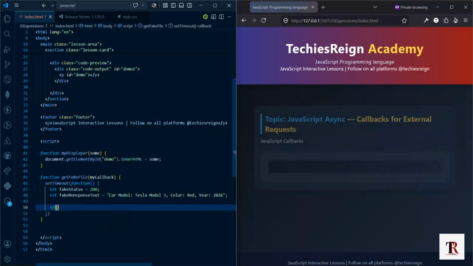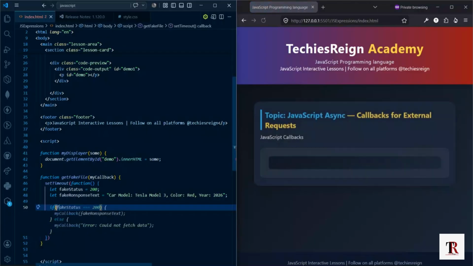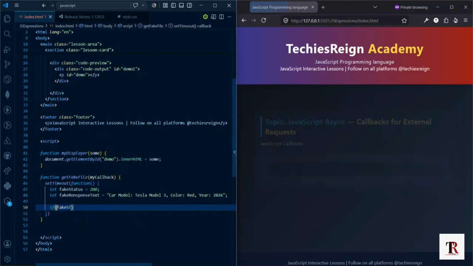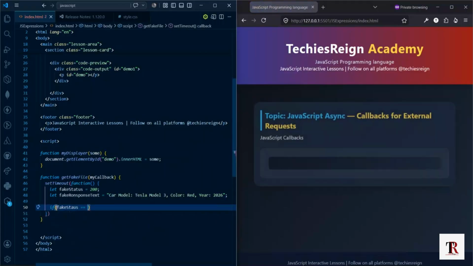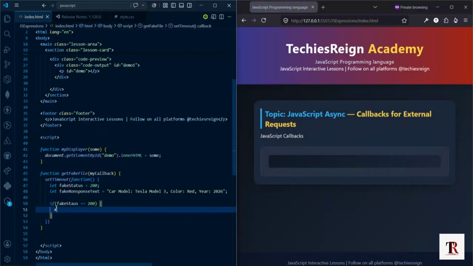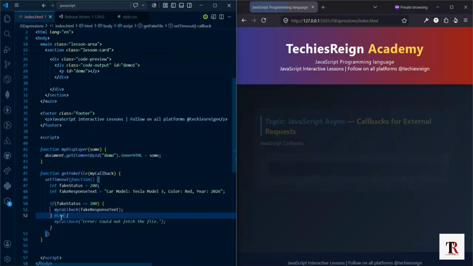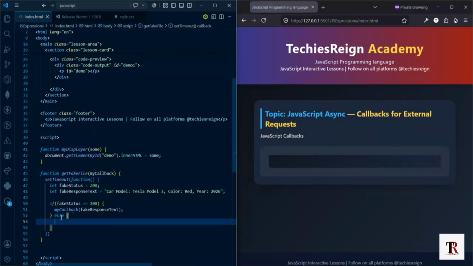I'm going to set up an if statement and say if fakeStatus equals 200, then what should happen? Then I want my callback to run this text. If not, else I want my callback to throw this error.